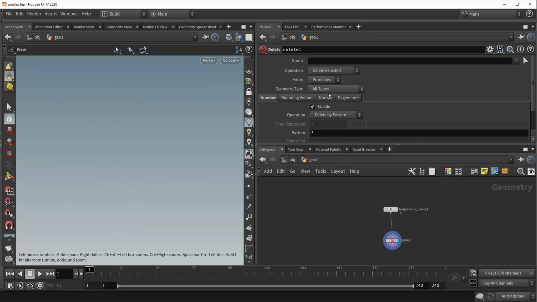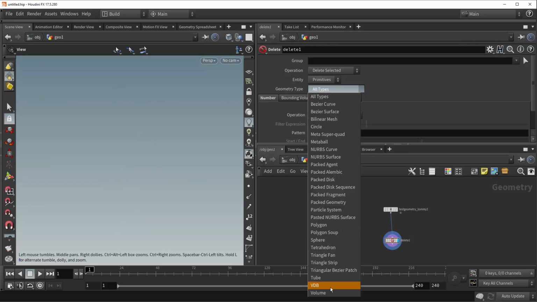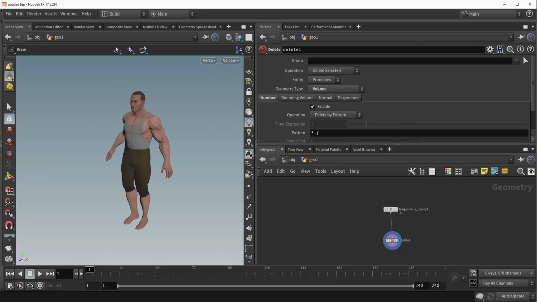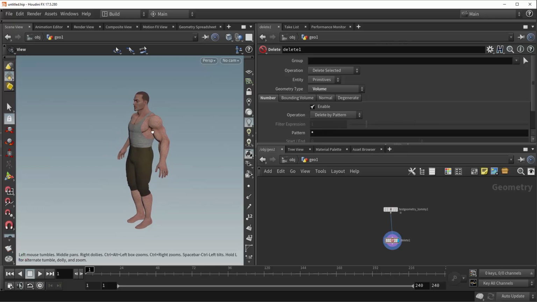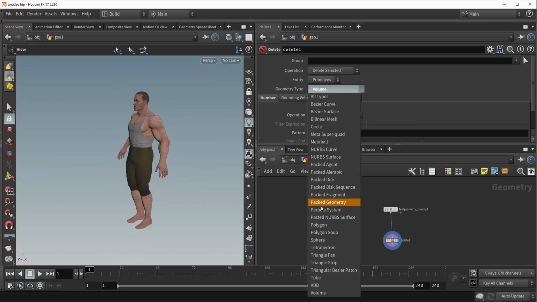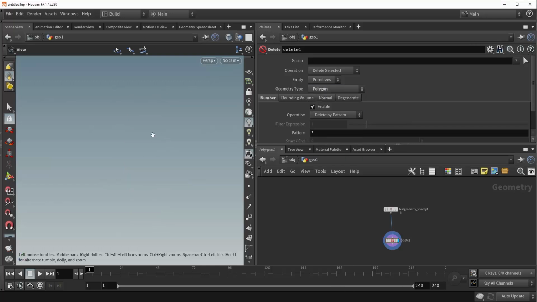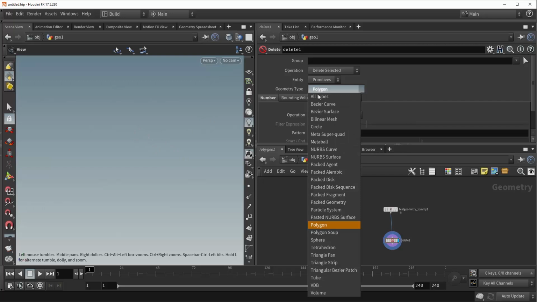But if we come back up here and we change all types to volume, now we're telling it to delete all of the volumes in the scene. But there aren't any volumes, there's just Tommy. And so it's really not deleting anything. But the same way, we can come back and change this to polygon. And now it's deleting all the polygons, including Tommy. And so that's what's going on there. You can experiment with all of these different types and get some pretty interesting effects.